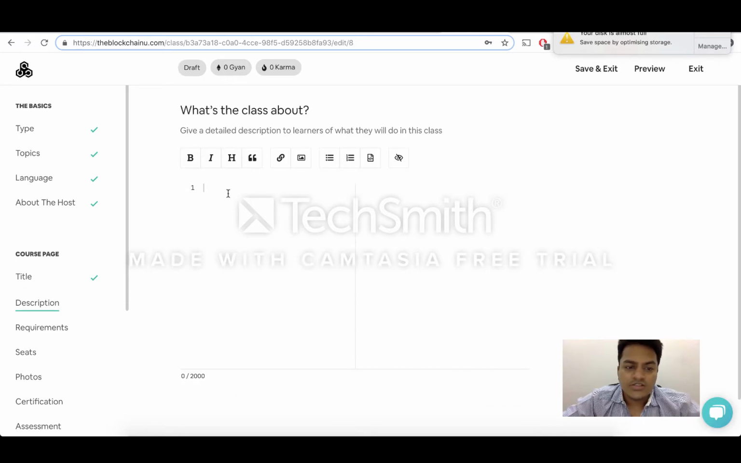Now we move on to the description section. In this section, we are going to type out a very clear description of what learners are going to do as part of this whole online course. We suggest you put in at least 1,000 characters as part of your description, and ideally somewhere between 1,200 to 1,700 characters. We allow you to put in up to a maximum of 2,000 characters as part of your description.